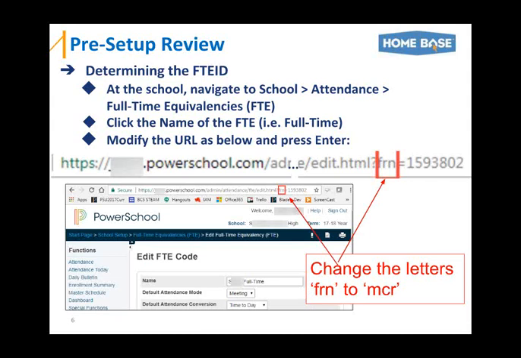But I want you to go up and look at the URL. I made it a little bit bigger in this particular picture. As you scroll across the URL, after the question mark, there are the letters FRN. If you change those three letters to MCR, it will open up that table so you can see the table field name.